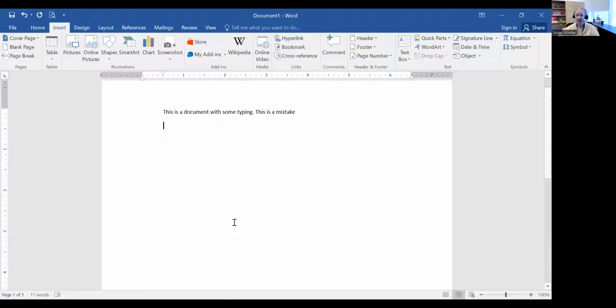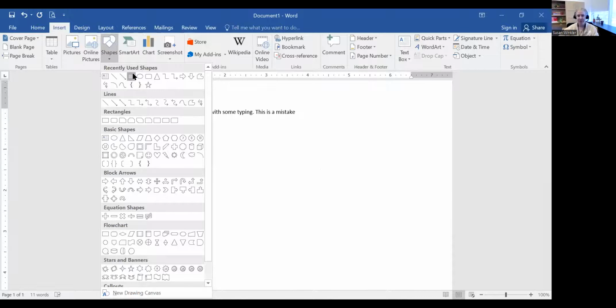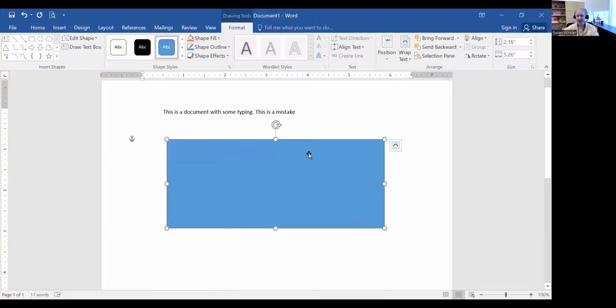So for example, I can even do that right now, where if I was going to add, say, a shape, for example, I can just go up to shapes, pick a shape, go like this, pop it in there. Now I have this shape, but I can format the shape and do things with it. And you'll notice when I add it, there's another tab that pops up here that says drawing tools and format. And this is when you can format anything that you've inserted.